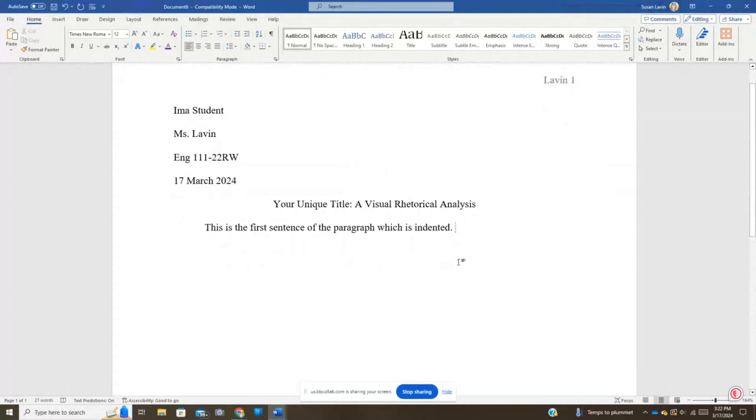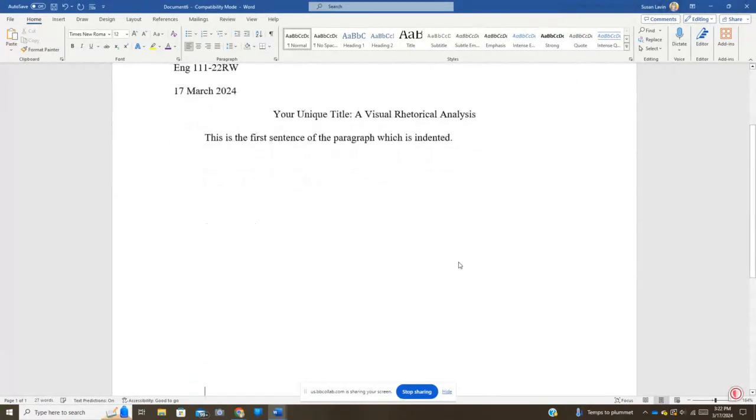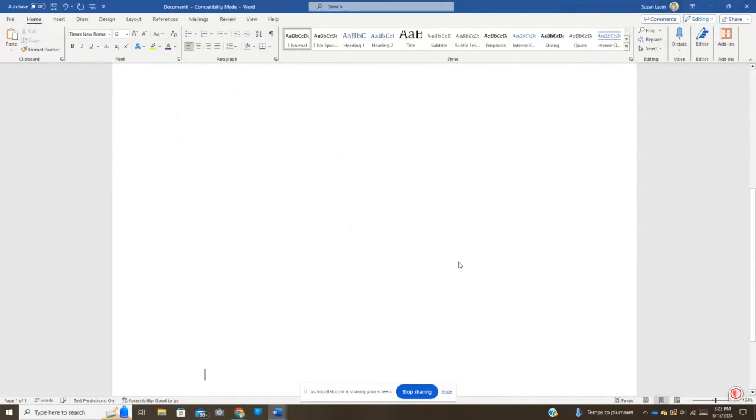So we're going to space down till we get to the second page and see if we've done it right. It should appear Lavin 2. Okay, it did. So we're going to do the works cited page.